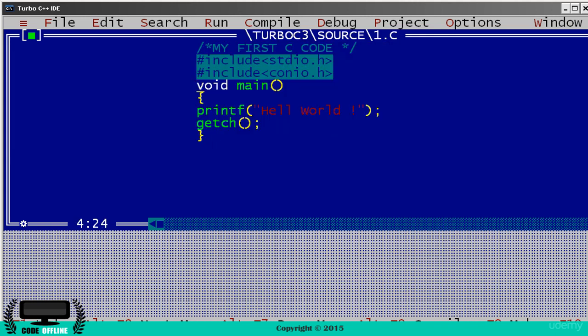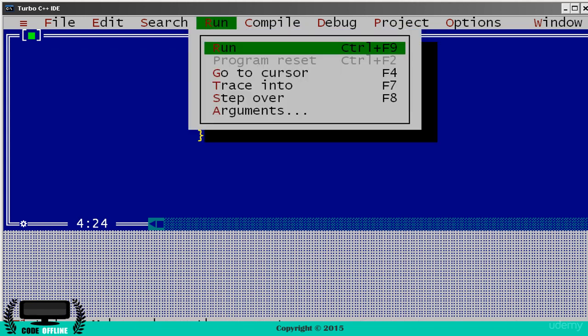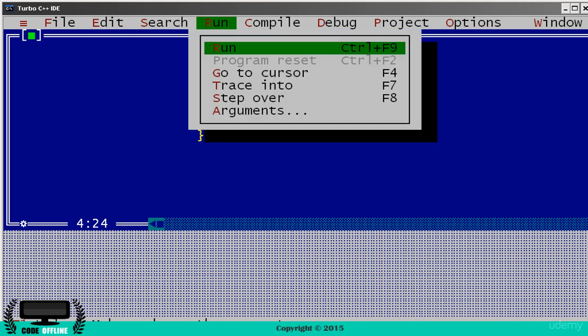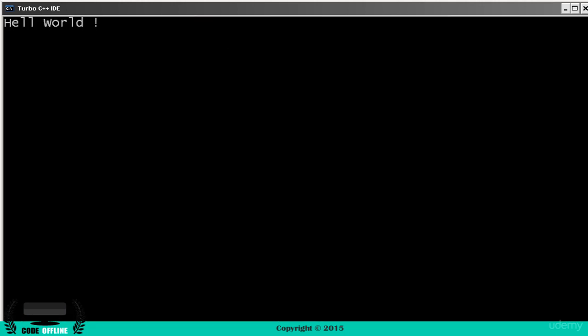Okay, so after compiling the code, we have to run our code. Running is the procedure in which our object code is converted to executable code. So let's run our first C program. Here you can see it displays the message hello world, which means our program has been successfully executed.